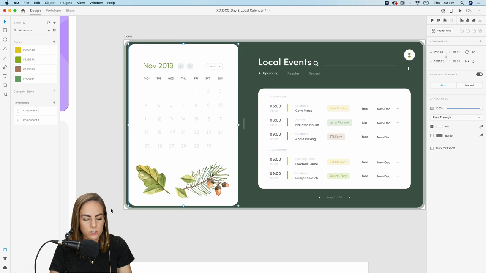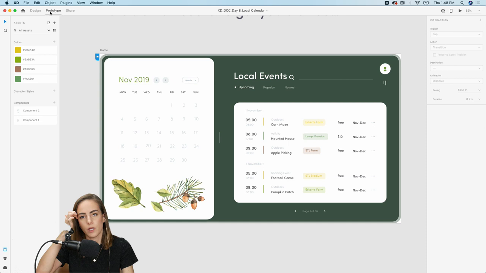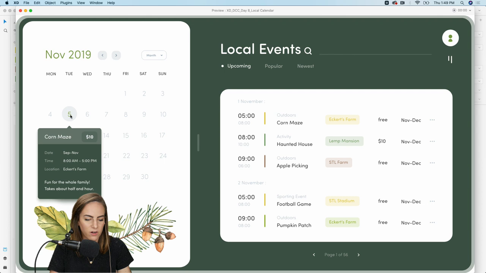I will select all of those little images, group them together. Command S to save. Now let's go ahead and hop on over into the prototype mode. And again, this is only one artboard, so it makes things super easy. And I just want to see that drop down, that little hover. So I'm gonna go into the play, and all you have to do is hover over. And look at that, we've got our little drop down that gives us some more details.